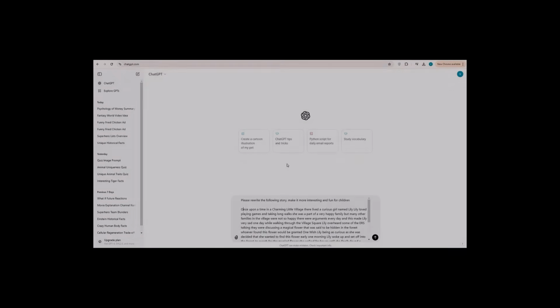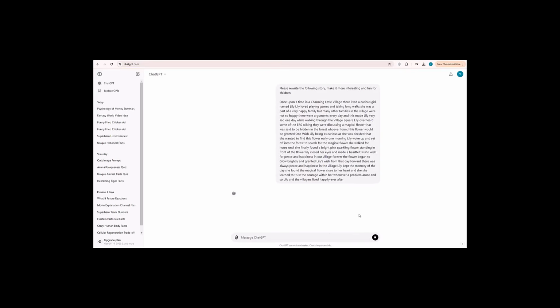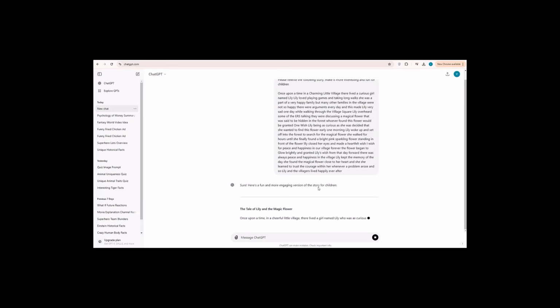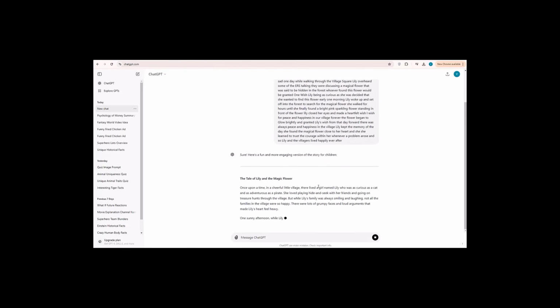Go to ChatGPT and enter a prompt like this along with the transcript you want to rewrite. Press the Enter key on your keyboard or click the up arrow icon to process the rewrite. Wait a few moments, and you will get a new, more interesting story, ready to be made into a children's story video. That's how to rewrite a transcript in ChatGPT.